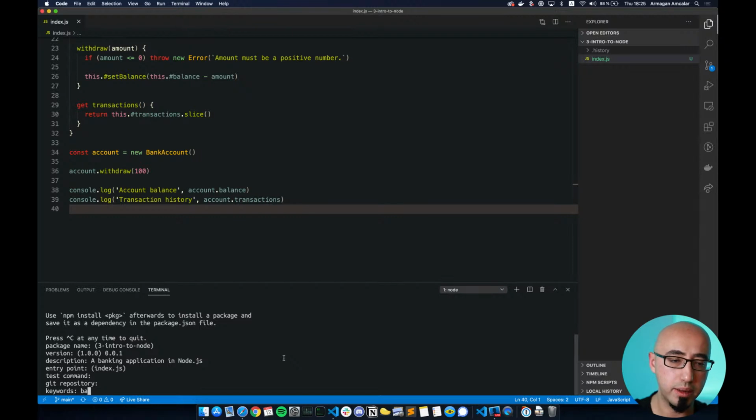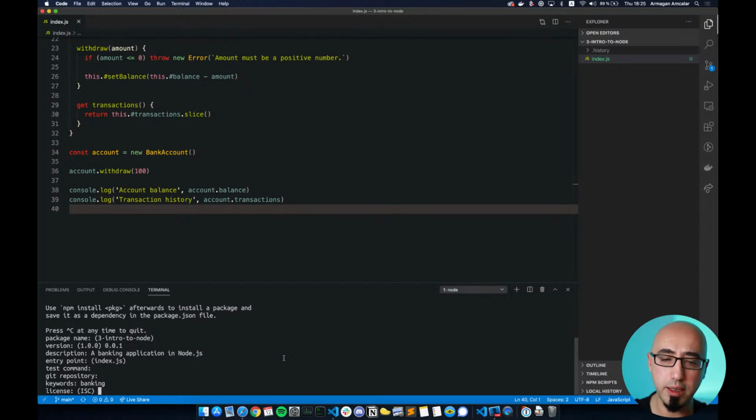Keywords, banking, should be enough. License, again, this is an open source license type. I like to use MIT. I was using Apache version 2 before. I then switched over to MIT for various reasons. I don't know what ISC is actually. It's the default for Node projects, but I didn't take the time to look it up. In fact, I'm going to go with MIT. Please make sure you read the different kinds of open source licenses. If you don't want to open source your code, that's also fine. You can also have a special license.